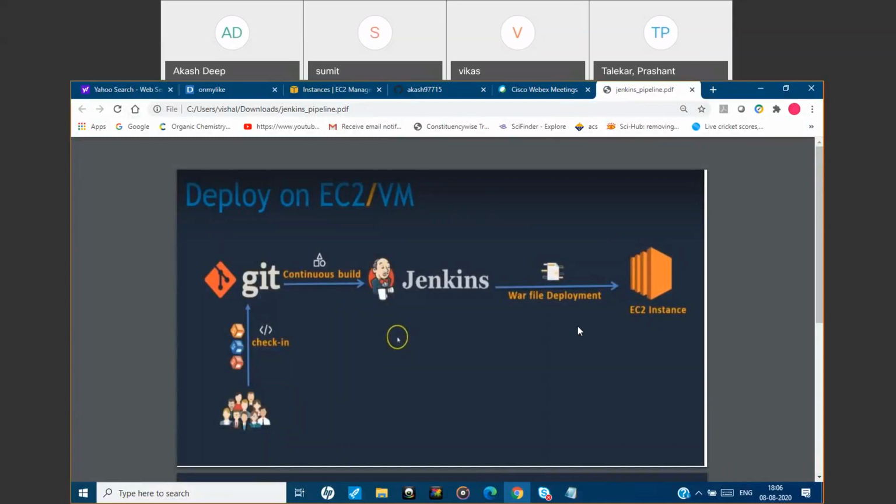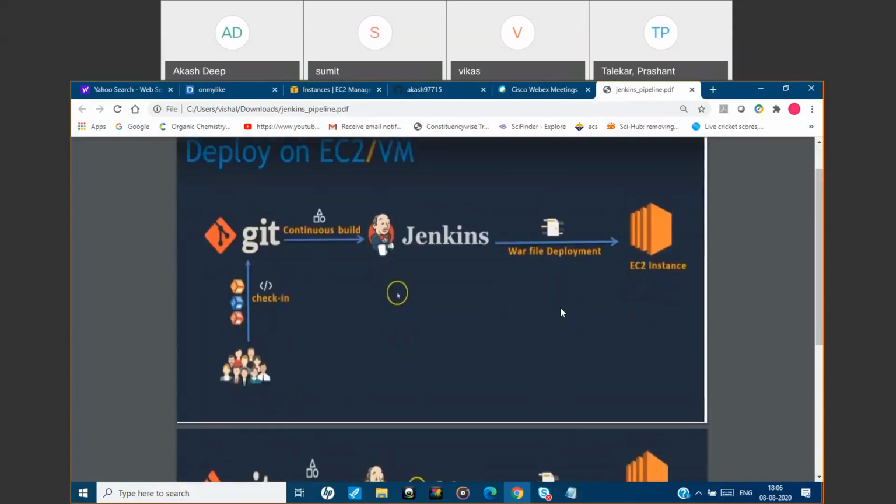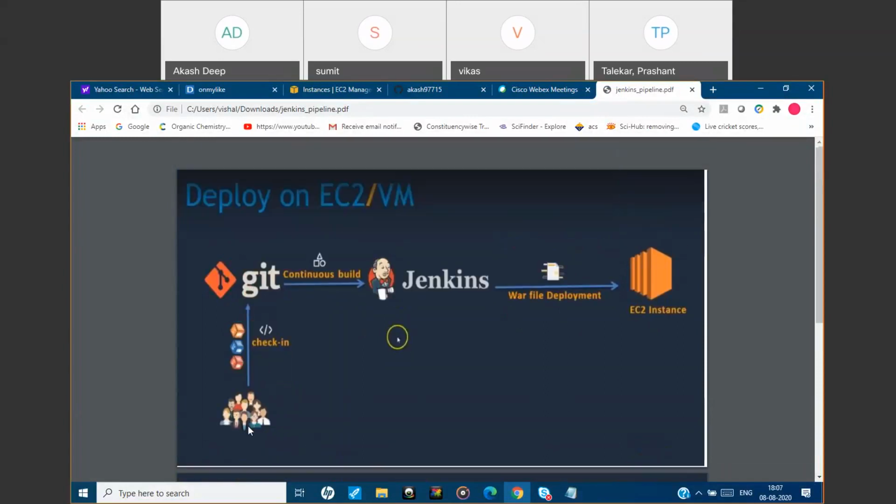Yes, Akash. Yeah. So this is the flow we'll be understanding today. Developers will be developing their code and pushing it to Git. In Jenkins we will configure a job which takes the deployment package from Git and sends it to the EC2 instance. Today we'll be taking help of a war file.